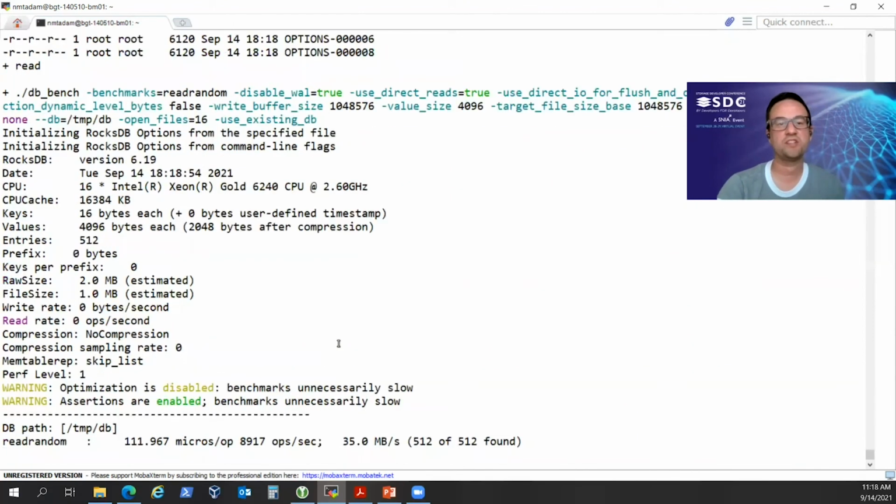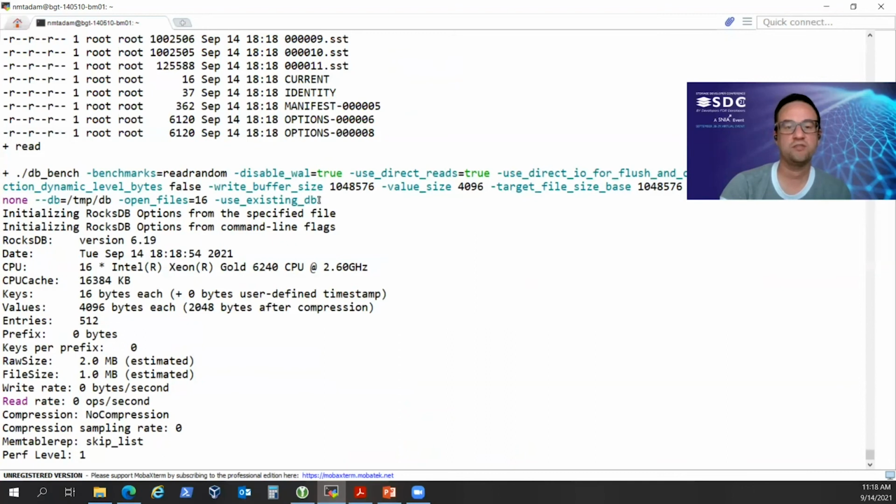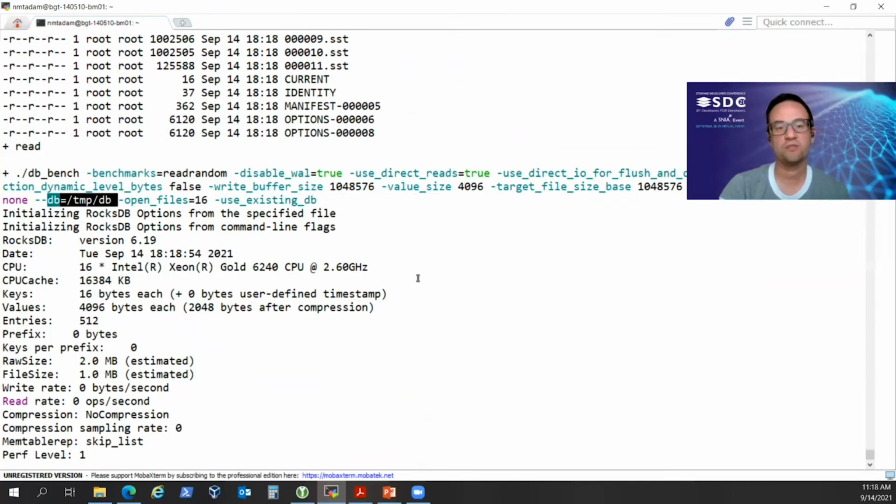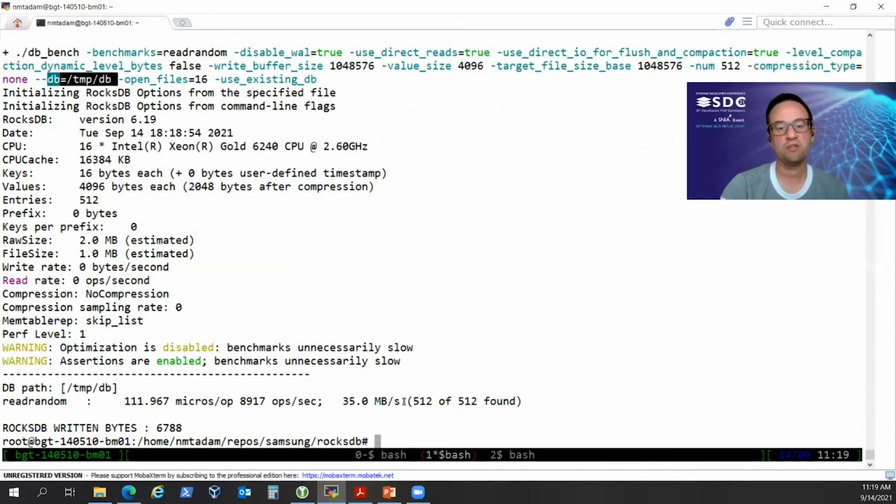And the last step is to restart RocksDB. I use the use-existing-DB option and give it /tmp/db so that we restart from the host file system here. And what we see from this output is that we're able to successfully find all 512 KB pairs. So this was a successful run of writing the data through a ZNS SSD using FlexAlloc, and then copying the data to a local file system that's a conventional file system, and then restarting RocksDB from this data. So let me switch back to the presentation.